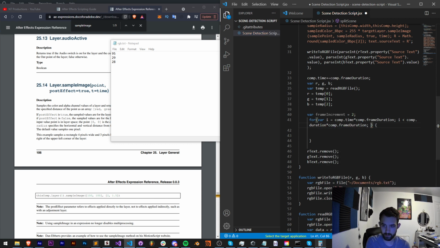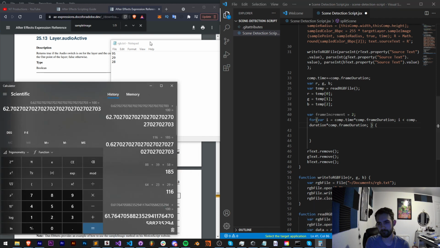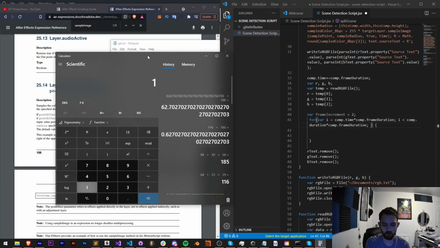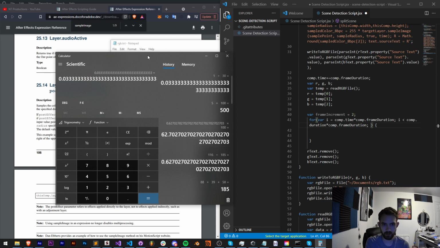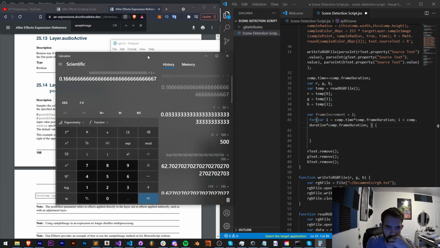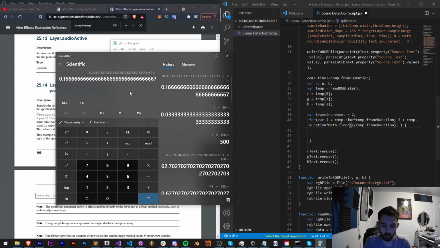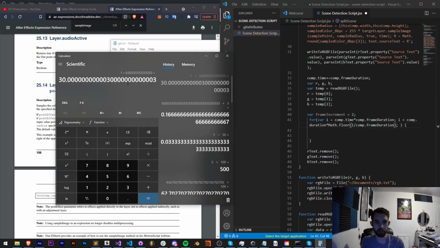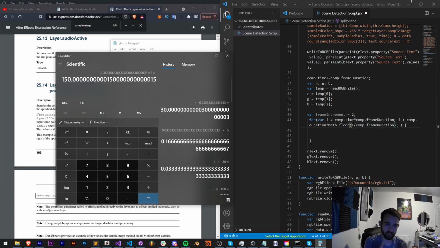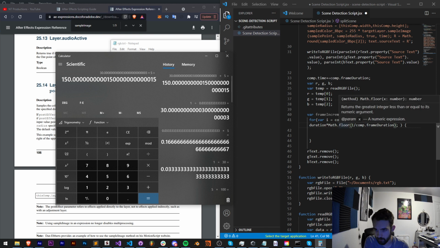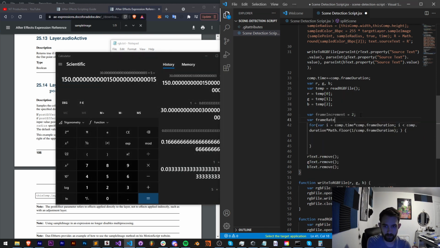That means, actually, so if our comp duration is 5, if our frame duration is that, that's going to give us a tiny number. So this needs to be multiplied by 1 divided by our frame duration. And we're going to floor that. Because if we take 1 divided by our frame duration, that basically gives us our frame rate. If we then take our frame rate and multiply it by our seconds, that's how many frames we need to loop through. So I'm just going to create a variable called frameRate. Set that equal to Math.floor(1 / comp.frameDuration).